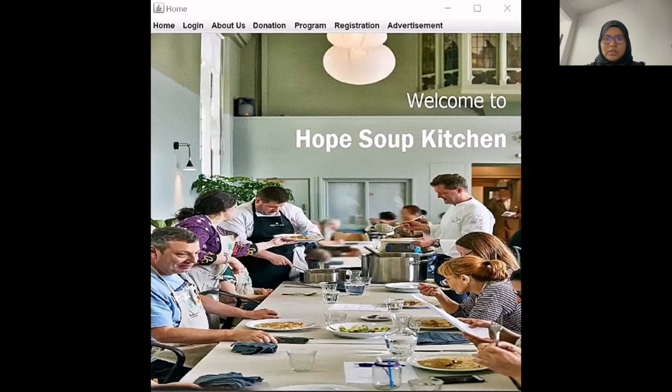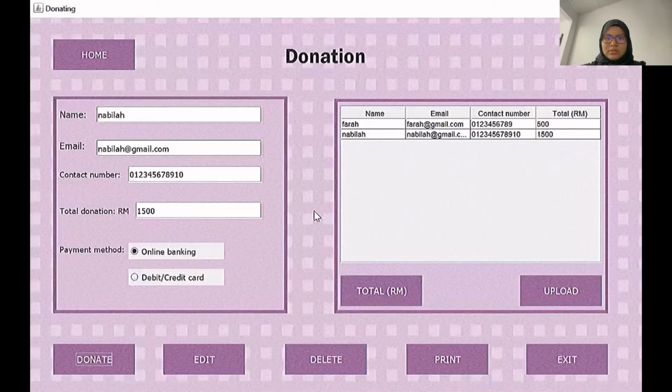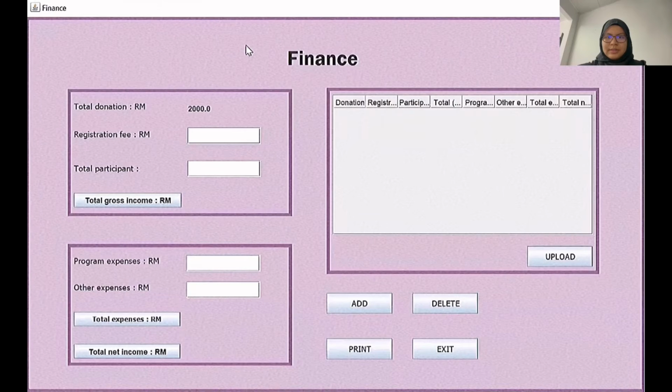The user can also choose to donate with their own price by clicking on donation own price. Same as the donation by set page, the total donation will be calculated and sent to the finance when you click on the total button. And that's all on how the Hope Soup Kitchen system functions.